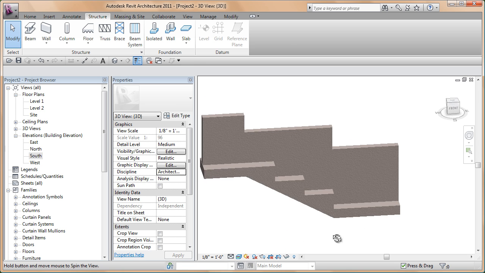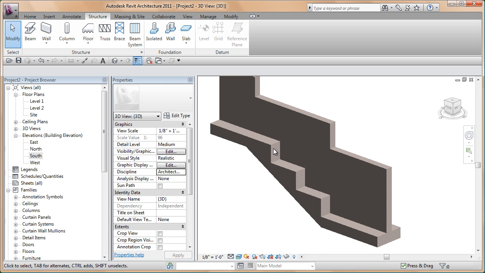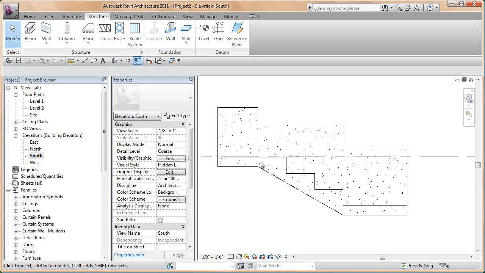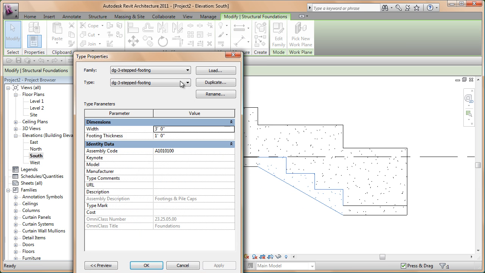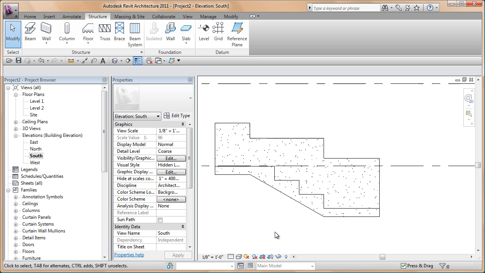Okay, I can switch over here to my nice new realistic view, and I'm going to get that type of effect inside of there. So this is limited to 3 steps. So you can either go to an elevation, and you can click on here and you can stretch the total length and total height with these grips and adjust the thickness with the type property by going into here. I should probably rename this and duplicate it if I'm going to change this. I should say, 3-step footing 1 foot thick or 2 foot thick, whatever I want, but that is a type parameter. Hit OK, click out.